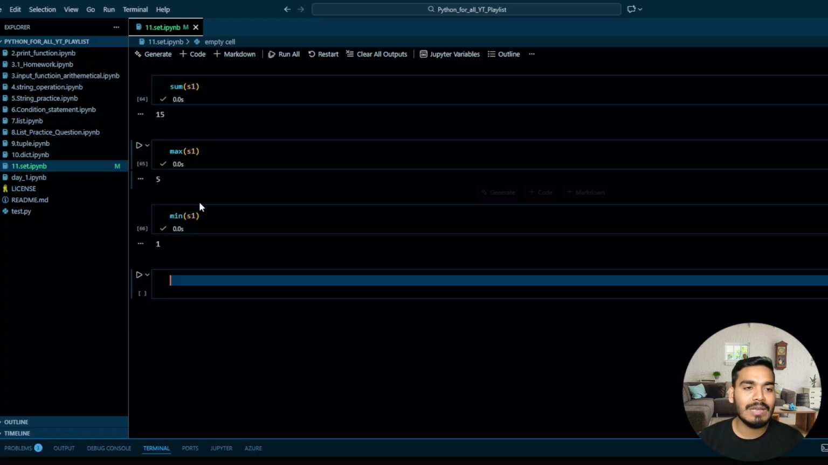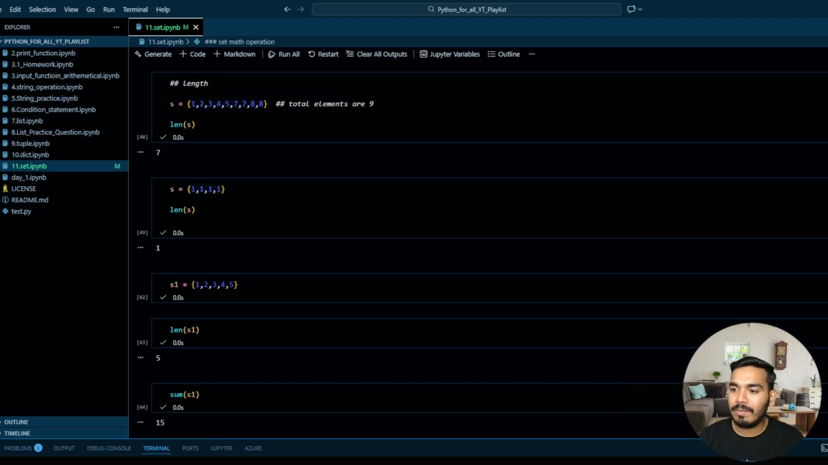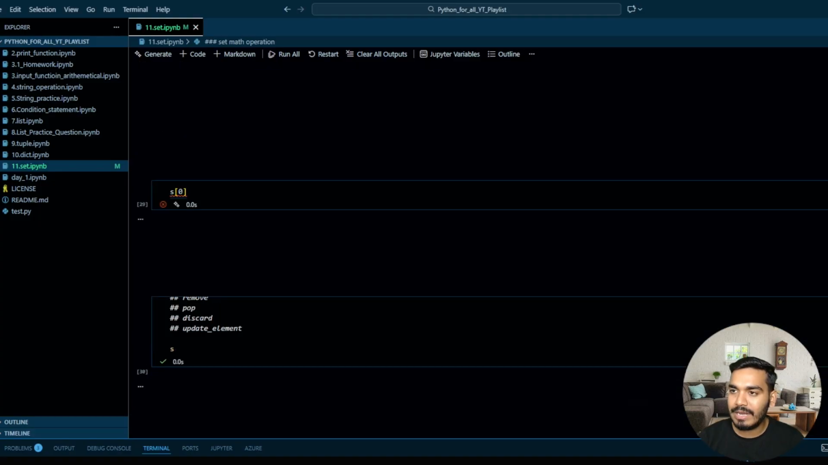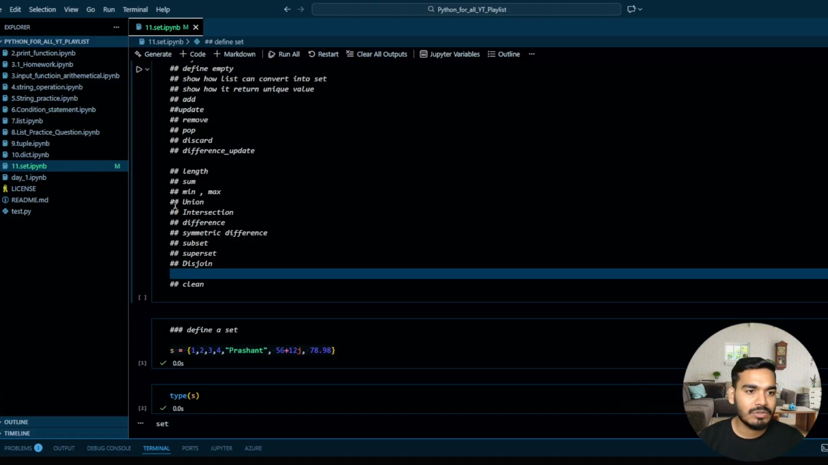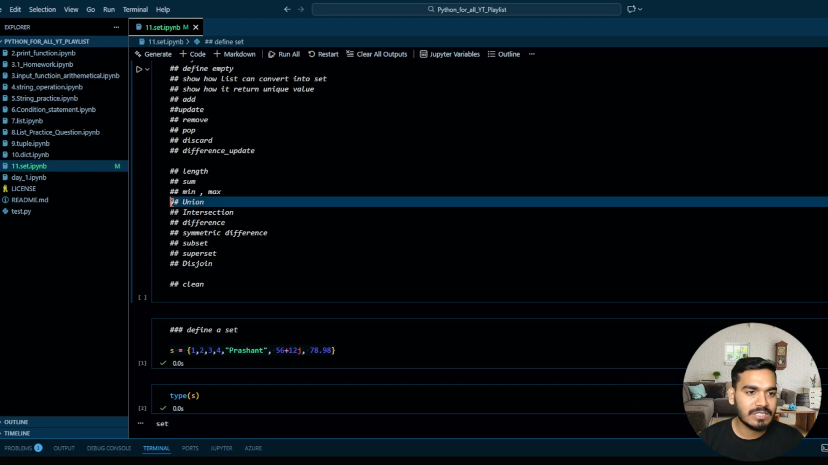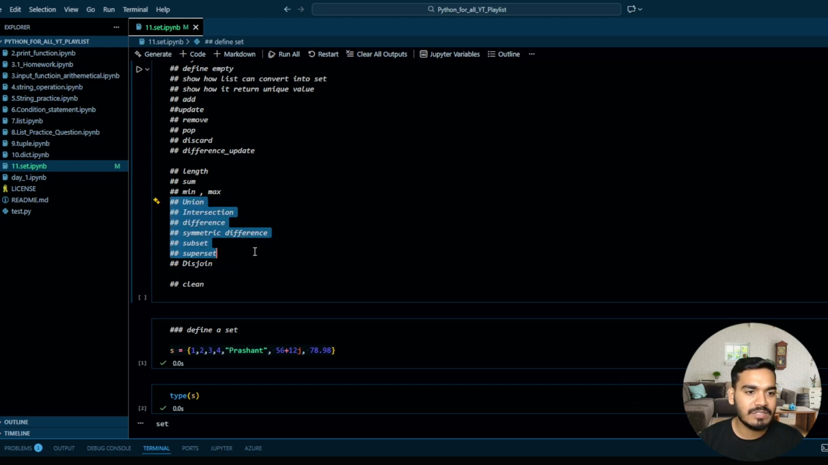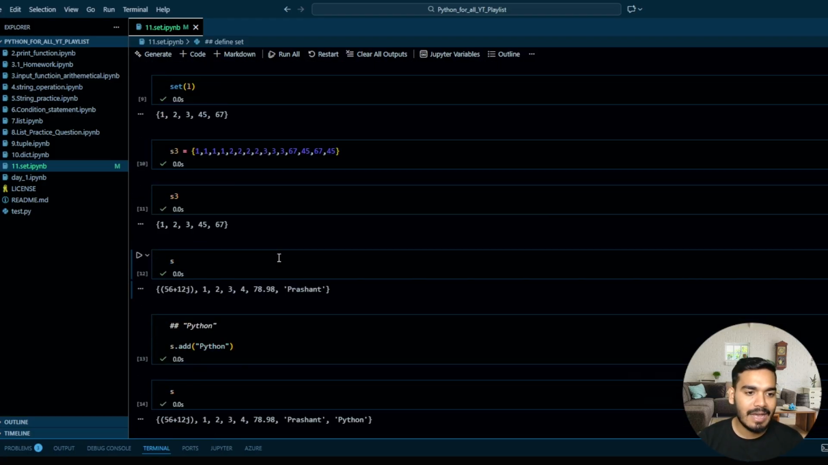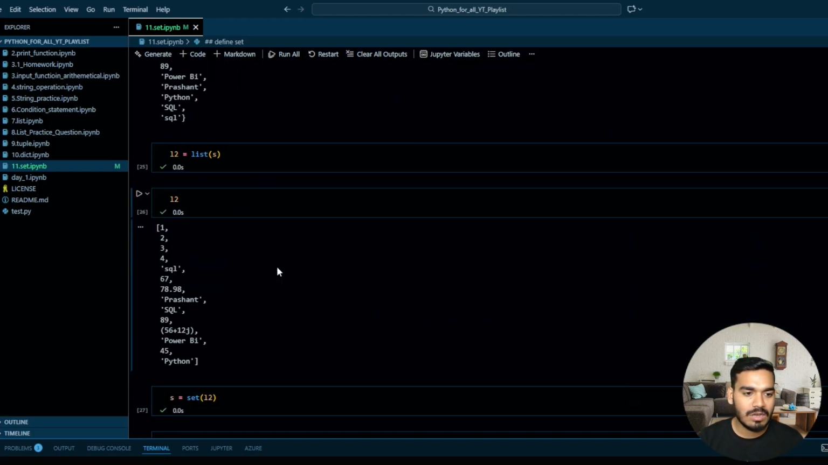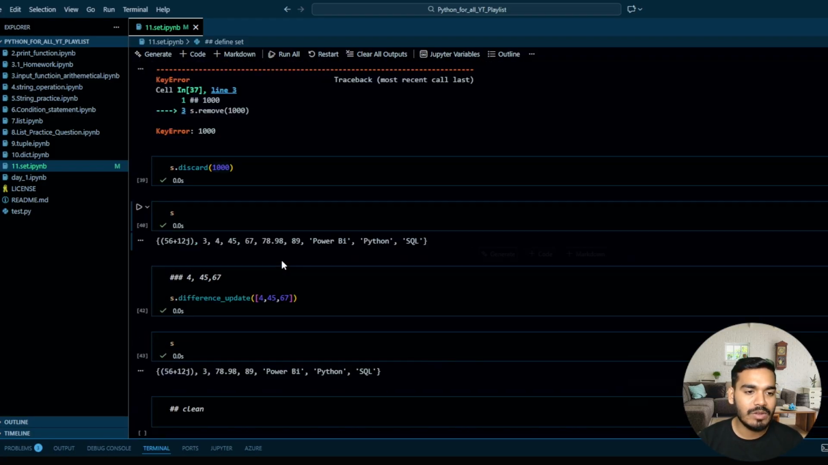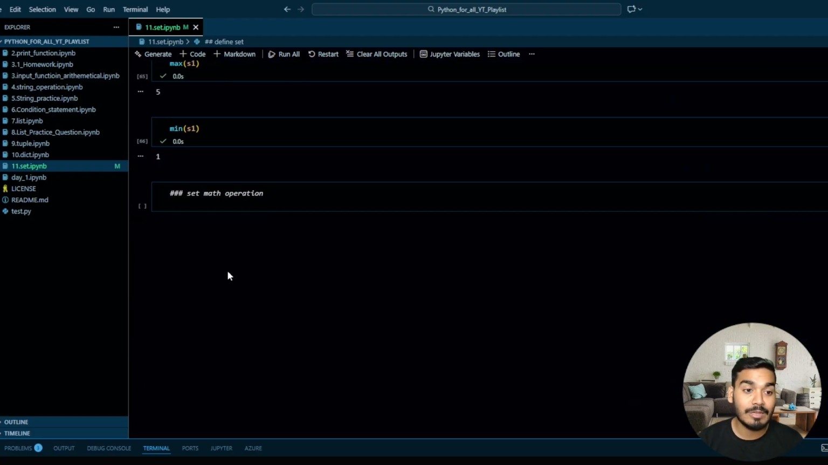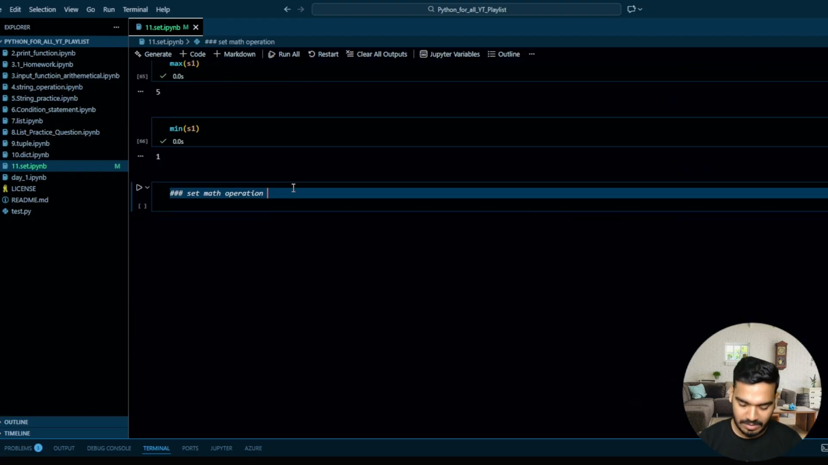Perfect. So we have seen all the arithmetical operations. Now we will see the set mathematical operations. Perfect. So what are the set math operations? Just try to see whatever I have listed down over here. It is union, intersection, difference, symmetric difference, subset, superset, and disjoint. So copy all this and paste to the bottom, and let's see each and every mathematical set operation one by one over here.